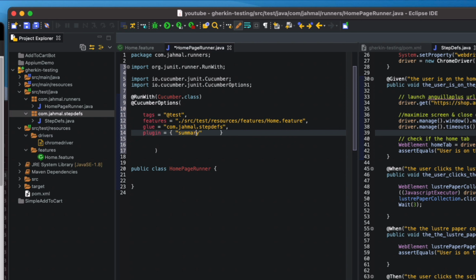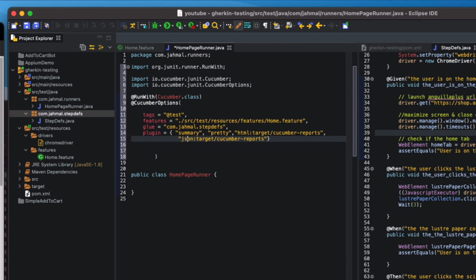It's going to give you a simple breakdown of your report, and I want to format it as pretty. So I'm going to make sure the formatting looks neat. And for our report, we want to bring back an HTML report, and we want to save it in the target, and call it Cucumber Reports. Next, we want to add this for the JSON as well. We're going to get the same type of situation. So let's copy and change the file type to JSON, and it's going to go into the target folder as well, and generate a Cucumber Reports file.